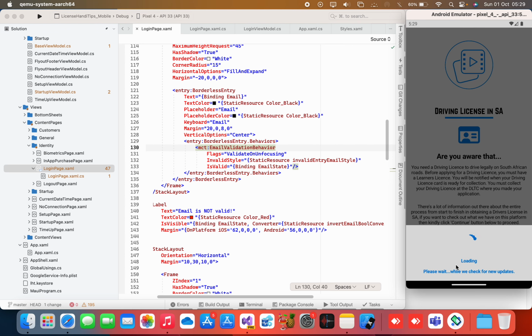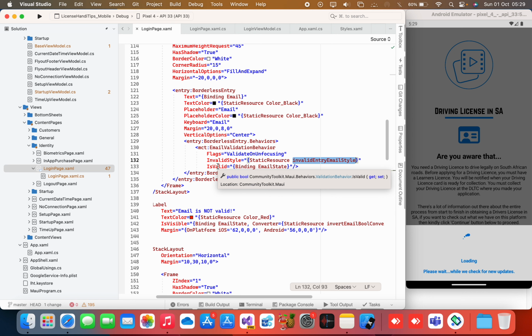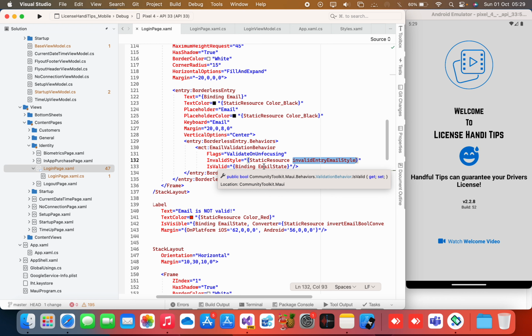And what is the invalid style? Remember that one, the InvalidEntryEmailStyle? Yes, I'm pointing to it, where it's going to set the text color to be what? Red. And then here it's valid. Remember this is valid. There's now a property on the view model called... give me a second.